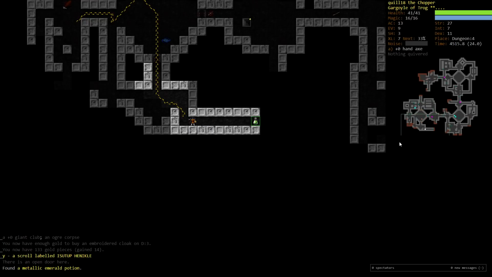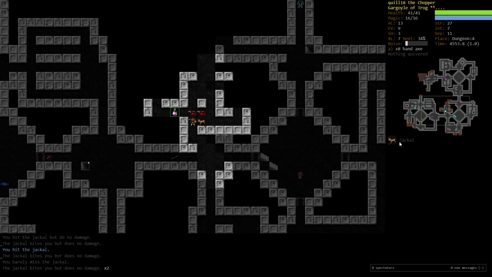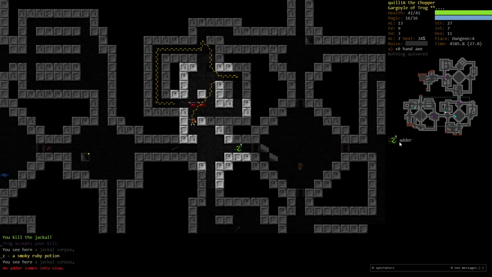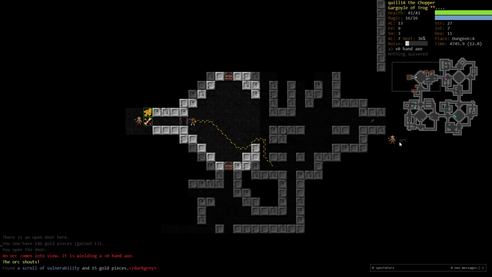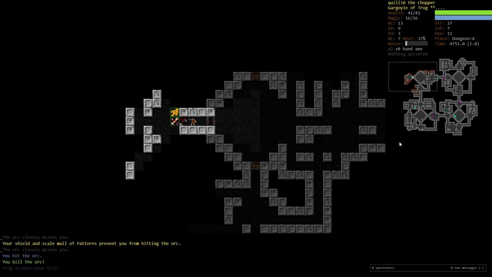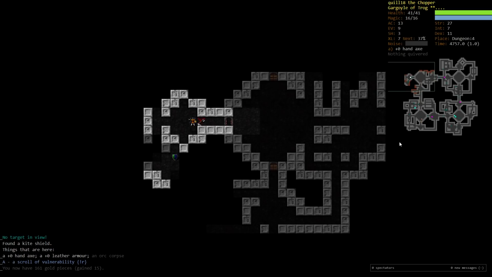Should I go and kill the one on level 2? Okay, jackals. A pack of jackals can be very scary on level 1 because they do come as a pack, but they are no longer scary in any way whatsoever. Boom, boom, boom. I guess scrolls of vulnerability on auto pickup.